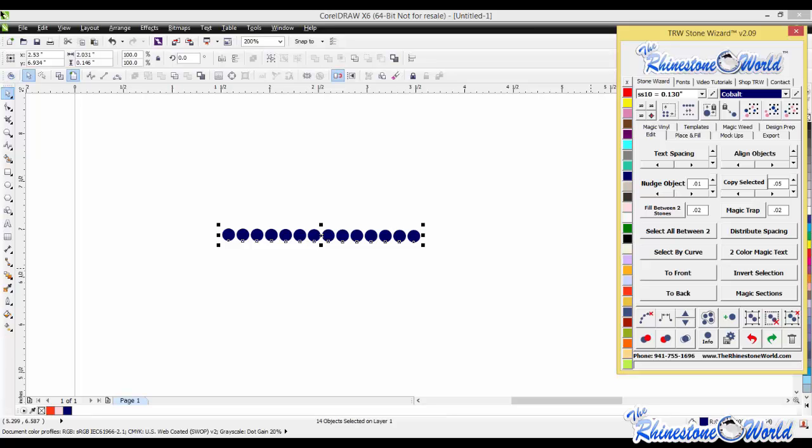And then we got another question. How much is the wizard, and can I purchase Corel Draw with you all? Yes, we actually do sell the bundle pack for the X6 and the X7. And the Stone Wizard alone is $279.99. Now, you do need Corel Draw, so you would need the bundle.